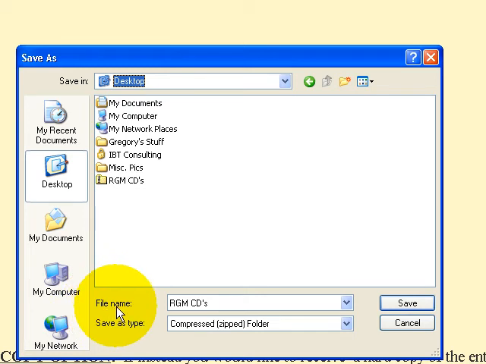Right here where it says file name, I want you to look to the right of that and just confirm that it does say RGMCDs. This is the name of the file that we are going to download from the website. In fact, you might want to write that down, because that's going to be the name of the folder we look for when the download is finished. Now, once we have it set to save in the desktop and we confirm that the file name is correct, all we have to do to start our download is go over to the Save button and click it.